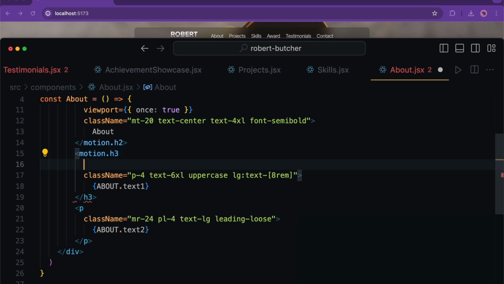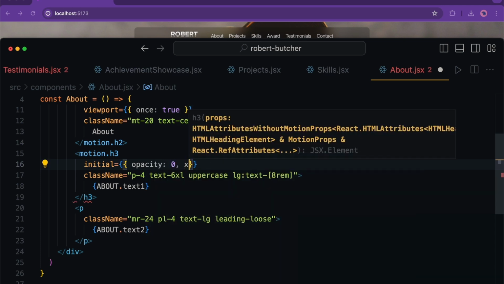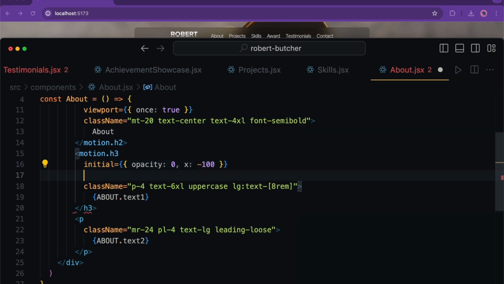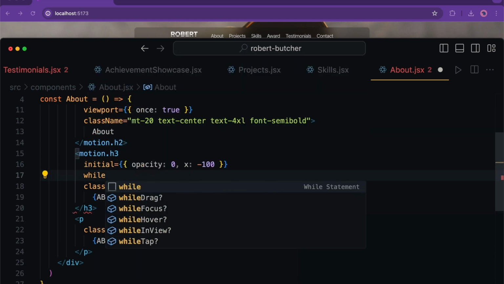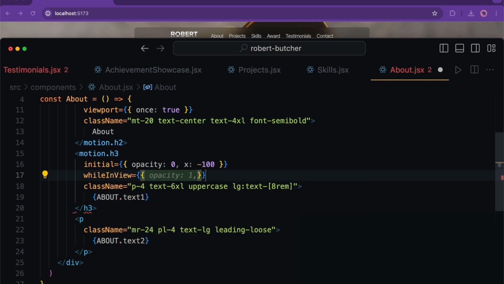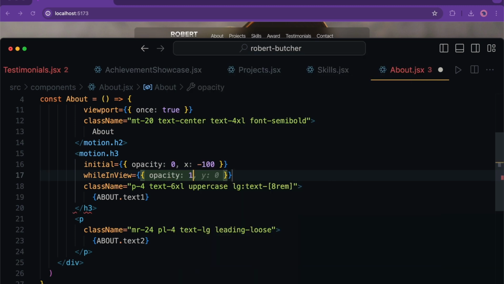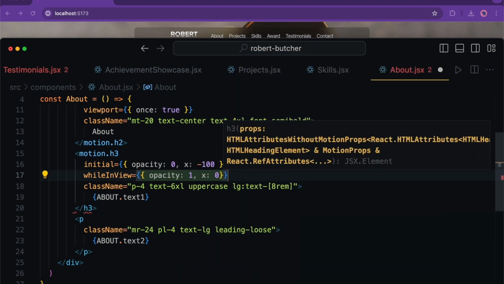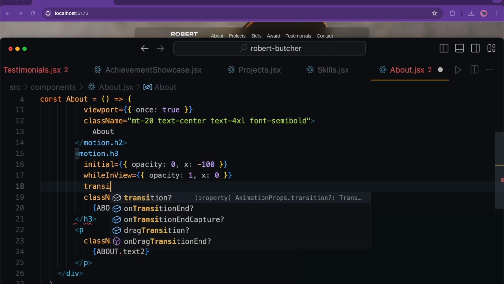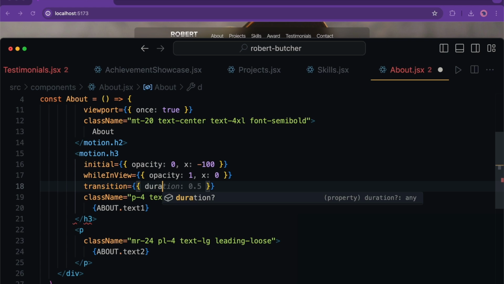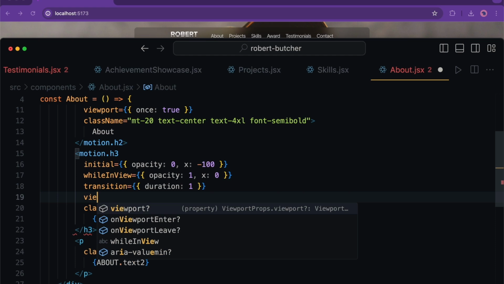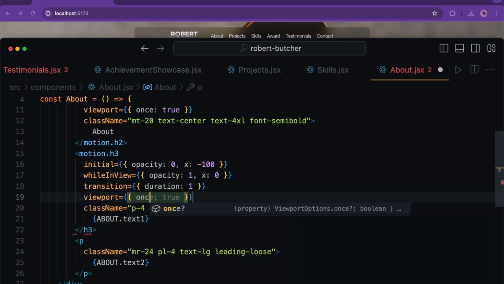Similarly, add motion to the h3 tag. Initial opacity 0, x minus 100, while in view, opacity 1, x 0, transition duration 1, viewport once true.